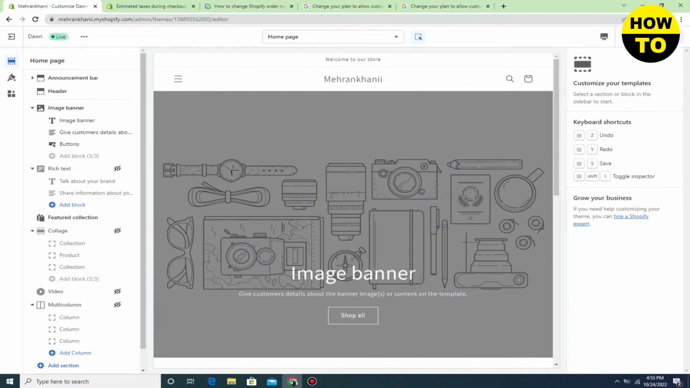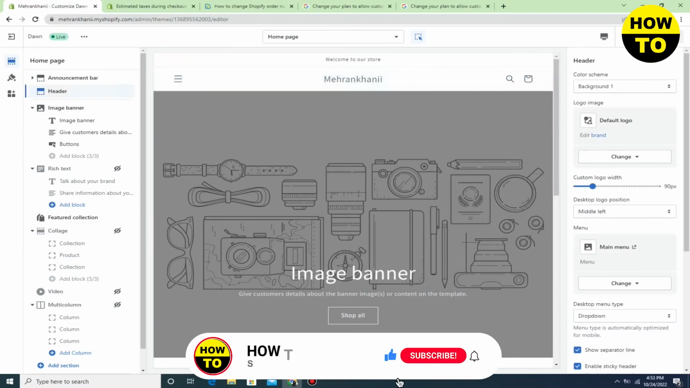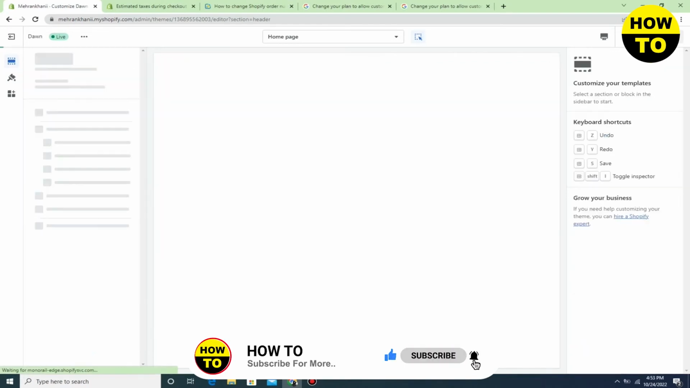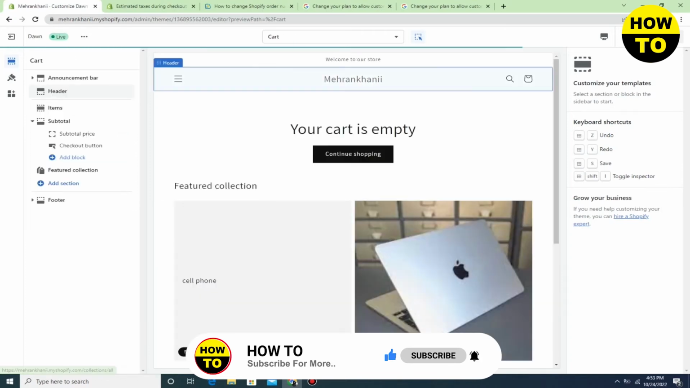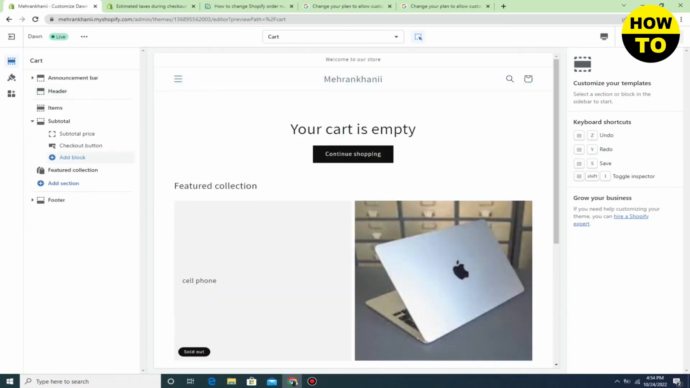So after completing this template, what you need to do: just on the top right side you can see the save button option. So just click here and save this template.